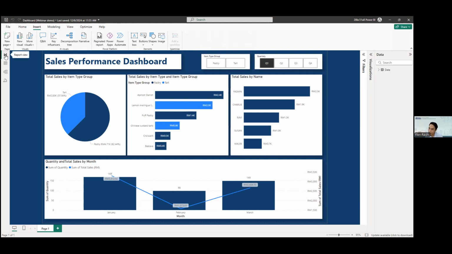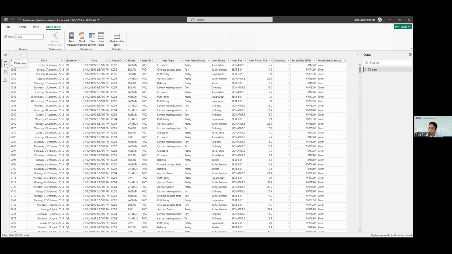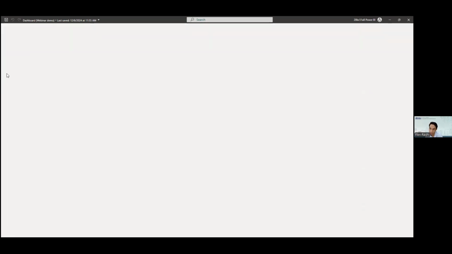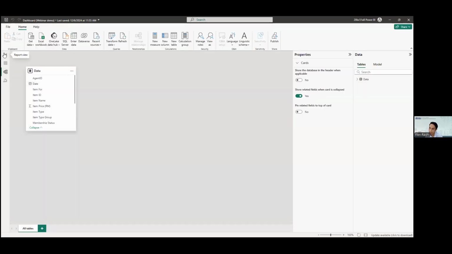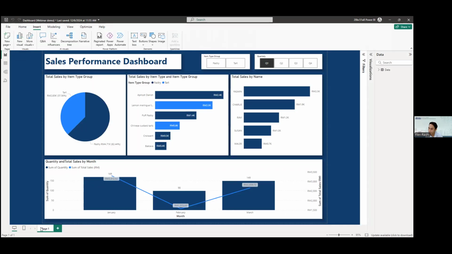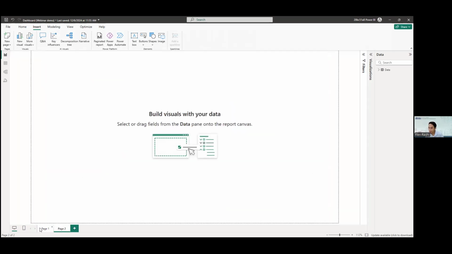And on the left ribbon, you can see there's a report view, right? Report view, and table view for you to view the table. And there's a model view. This is what I will teach in my class later. And on the bottom of the Power BI desktop, you can see there are report pages, right? So this is page one, and you can add pages. This is how you can separate the pages or reports.